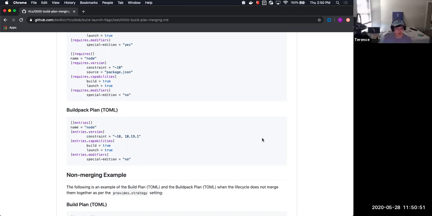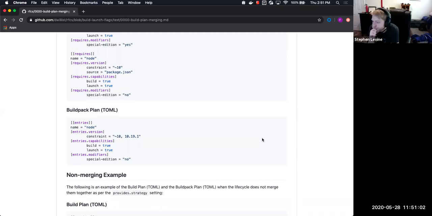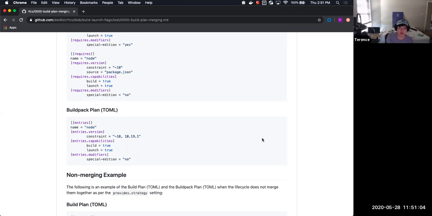Is it actually that weird if you hoist them to the top? Kind of independent of this RFC, you're basically saying I require this thing to be on a build layer or a launch layer. I guess part of the thing is you're making assumptions about layers, where the dependency may or may not turn into a layer, right?